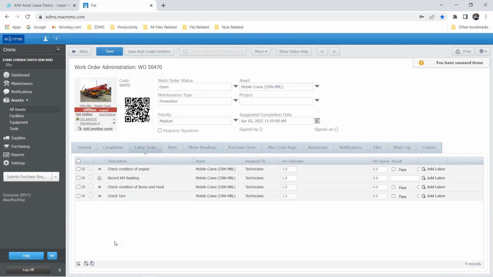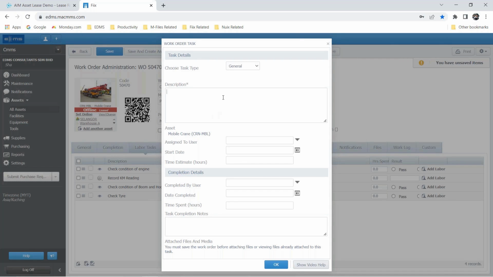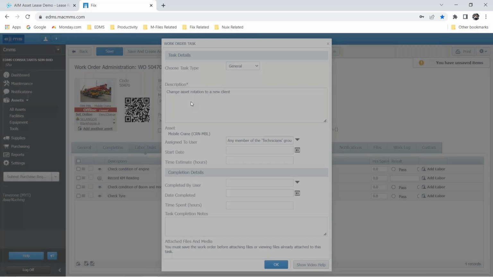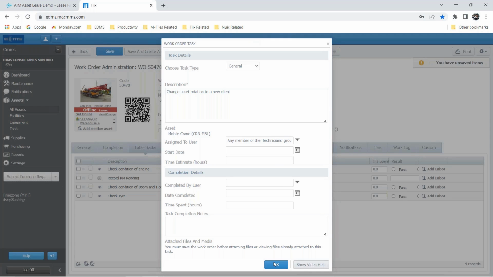All right, and then maybe I want to add one more labor task manually. So what I can do is press this add button here. Then I can put something like change asset rotation to a new client. All right, so I can just assign it to the technician group. Then I just click OK.